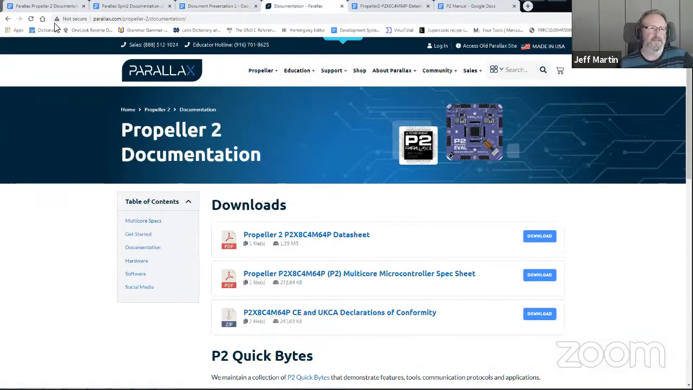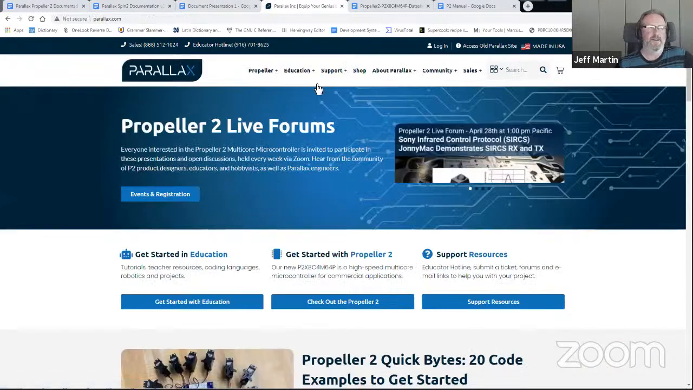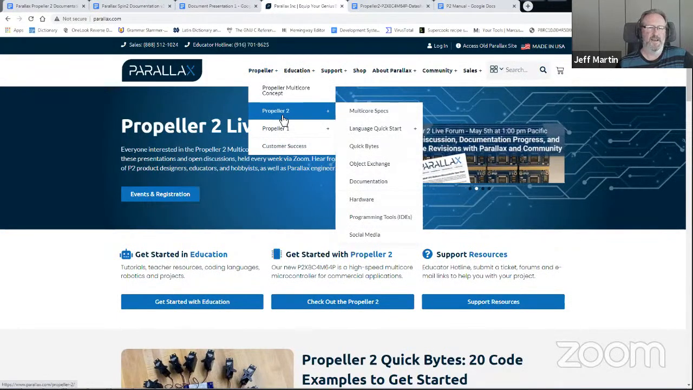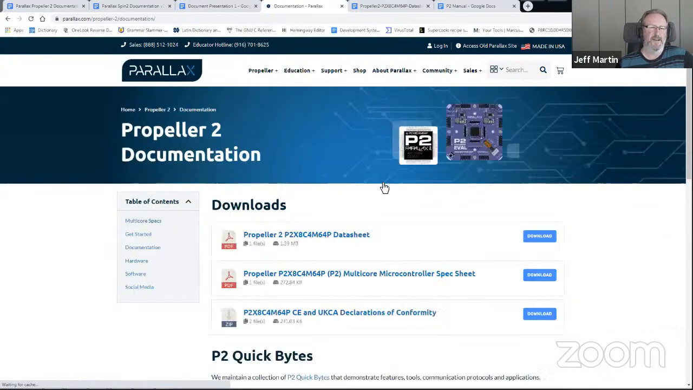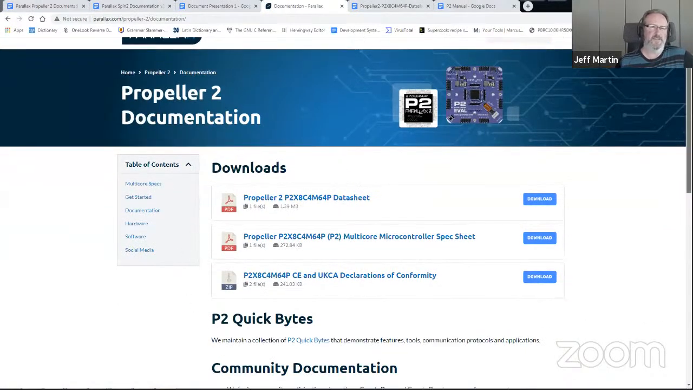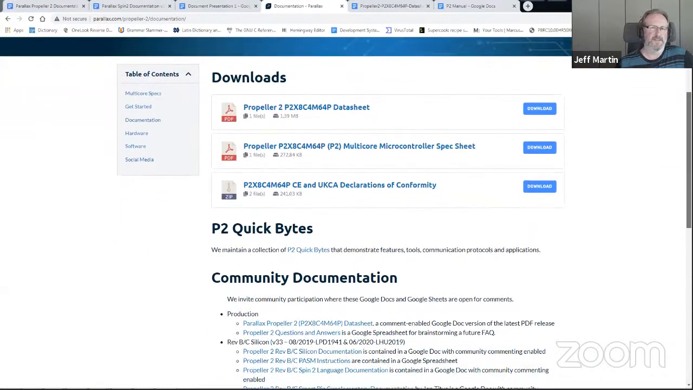Yes, so let's see, we go to the main Parallax site here. And right up at the top, there's a menu with Propeller on the left side. You go down to Propeller 2. Whoops, hopefully you do it better than I. And then over to documentation. So this page that you see right here is bound to change quite a lot over the next few weeks.